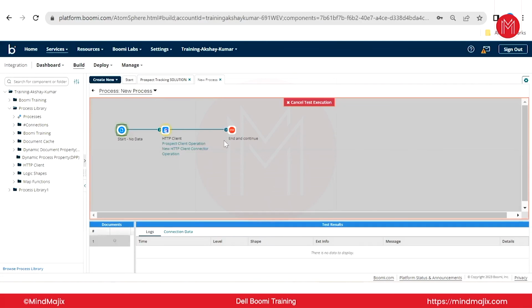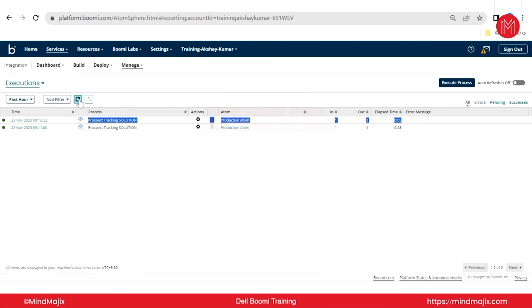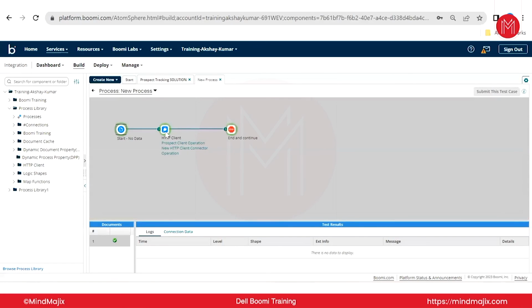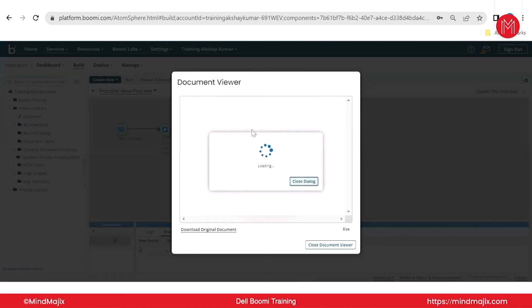Here I need to get the response. Let's see. The second time the process got triggered and it is running now. As and when it completes, my HTTP client also completes. Yes, it is completed. Let's see the response.